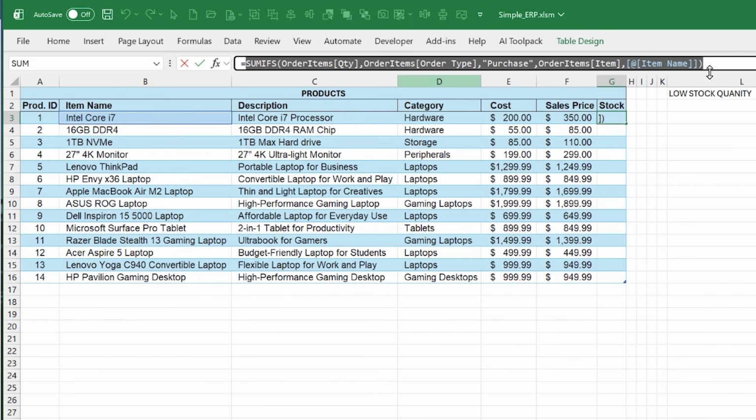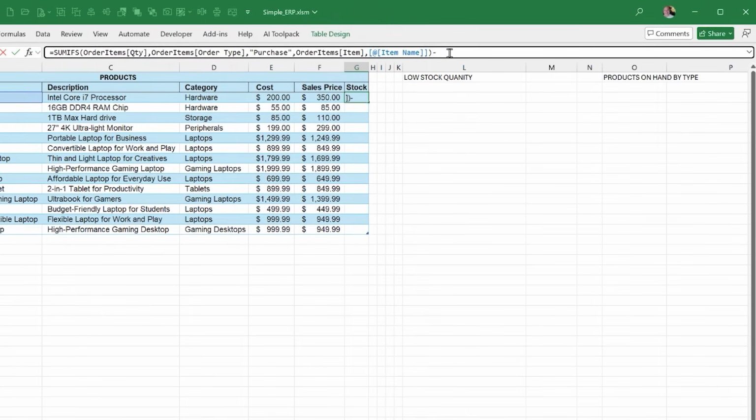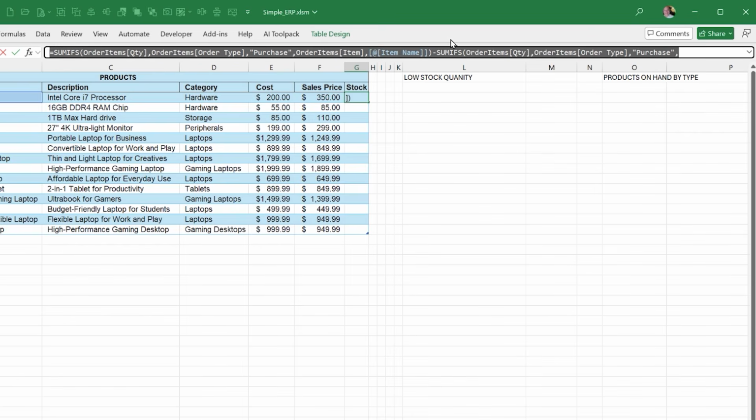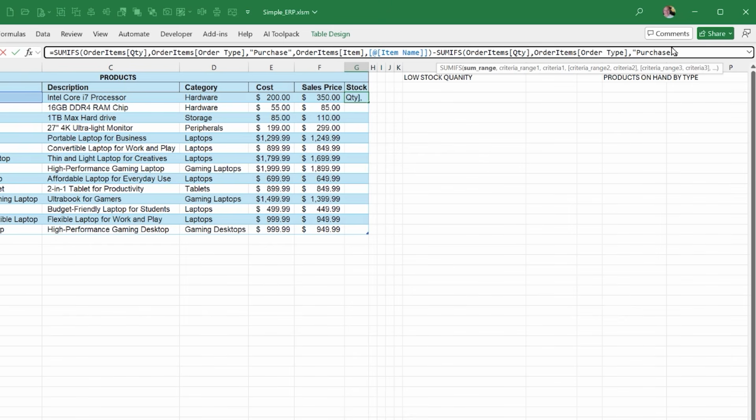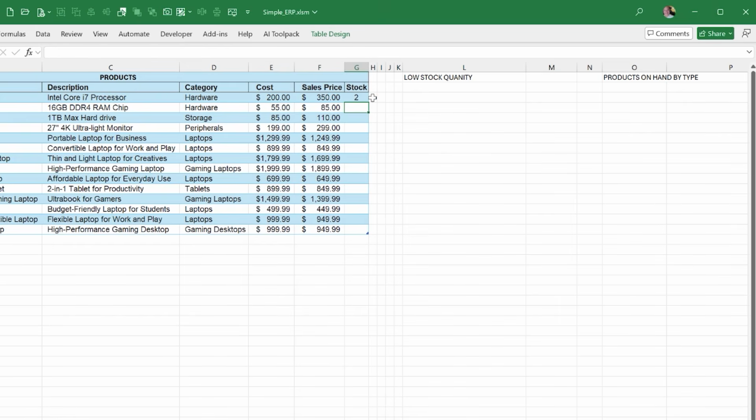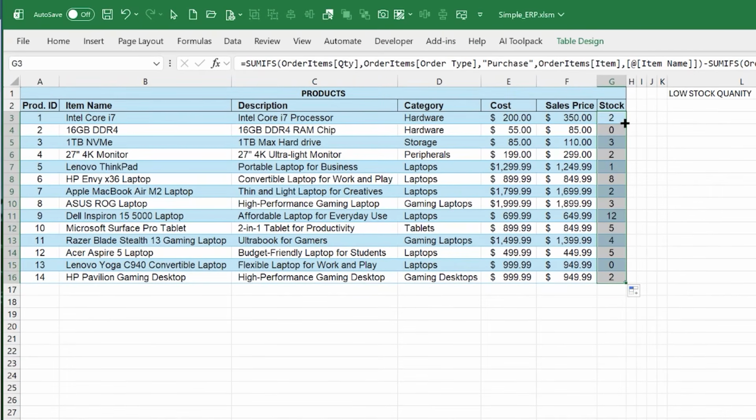So I'm going to copy this and I'm going to use the minus and I'm going to paste it here. Now, the only difference is instead of purchase, I want to look for invoice. So I'm going to say invoice. I want to subtract out all those and we see that's 2. Now all we need to do is just double click this and copy down. And we have the total stock.